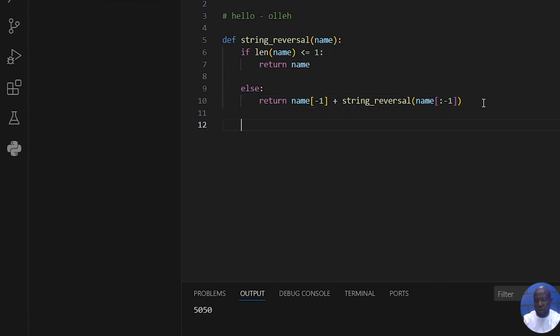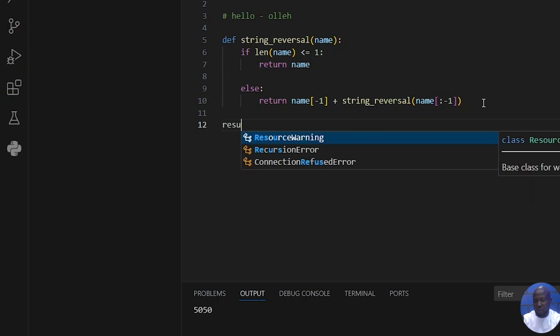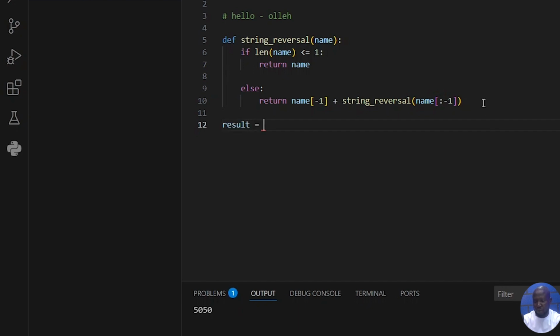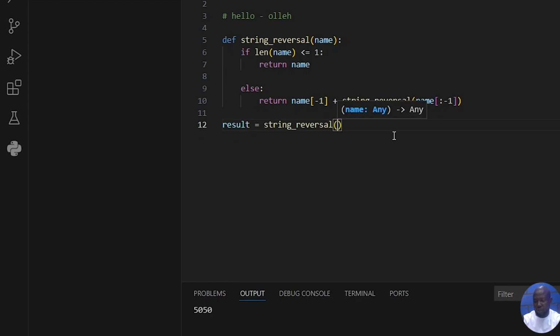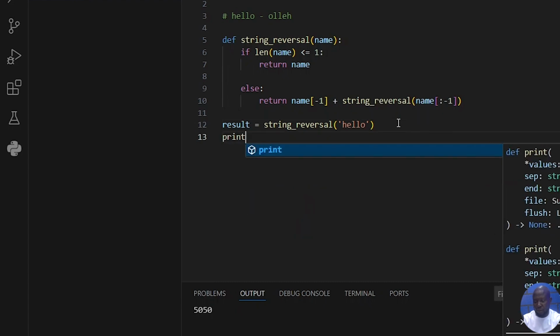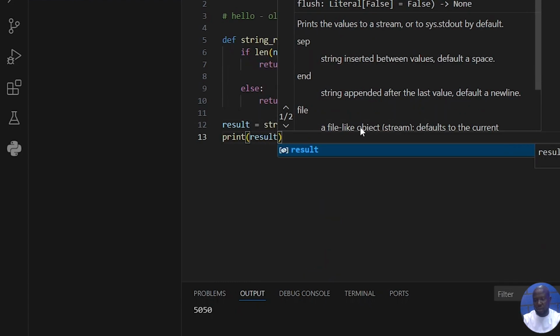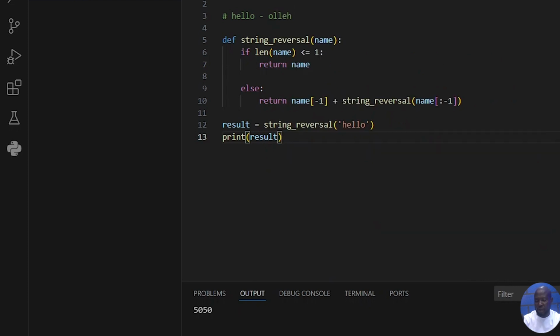So let's go ahead and call this function to use it to reverse a string. So here I can have result is equal to string reverser, and we're passing the string that we want to reverse. So I'm going to have hello here, and I'll go ahead and print the result. So this is going to reverse the string. So as you can see, it has reversed the string.